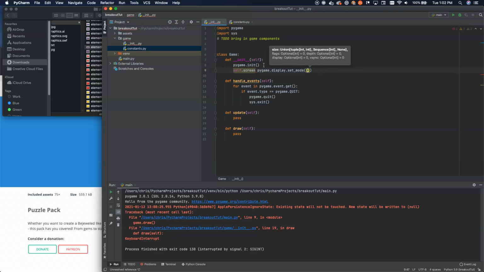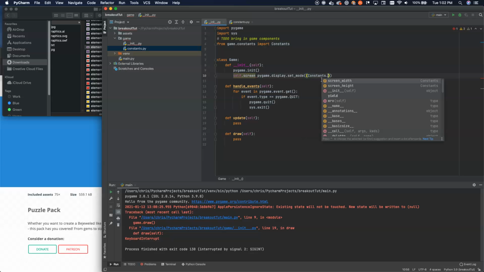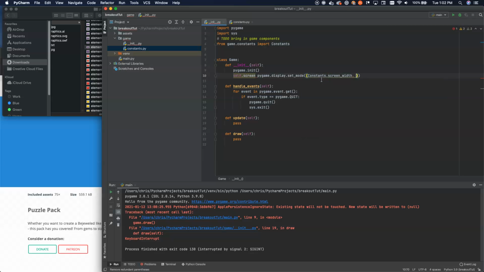Oops. Oh, before we use it, we should probably import it, huh? From game.constants, import the constants class. There we go. All right, so this is the module name. So it's game.constants, and it's the constants object. So now we can say constants dot screen width and constants dot screen height, right? So there we go. Now screen equals pygame.display.set_mode, and we've set up our width and height for our screen.